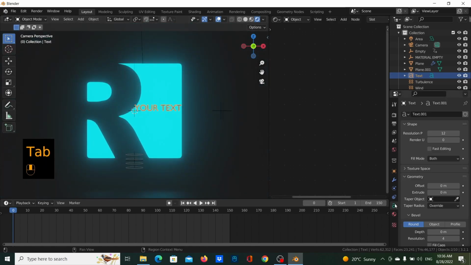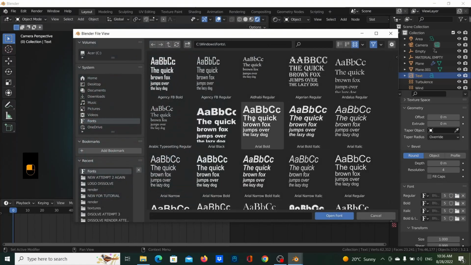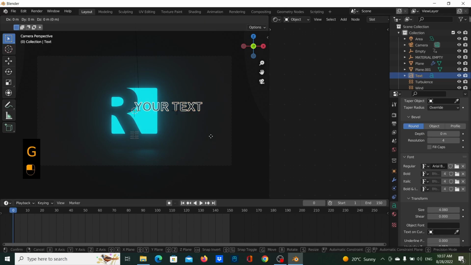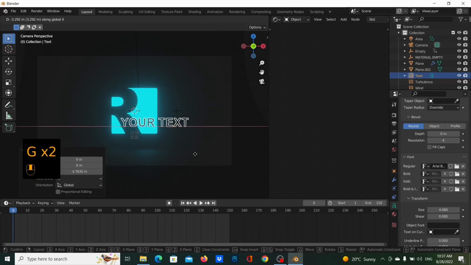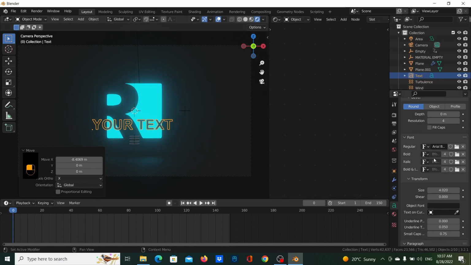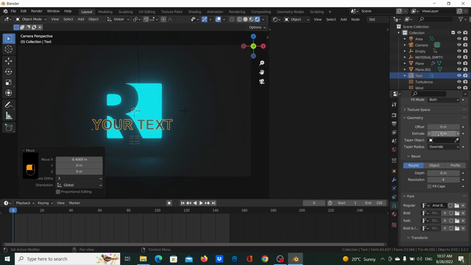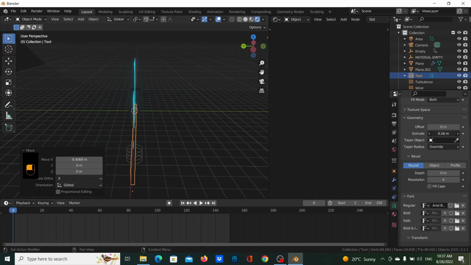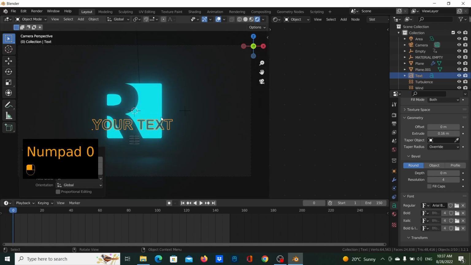Okay, and let's get to the text. Let's change it to Arial bold. Let's go to size. Let's change that to 10. Okay, maybe that's a bit too big. Let's make it about 3 or 4.80. Let's go here. Let's make it. I think that's okay. Let's increase the geometry. So let's go to extrude it a bit.